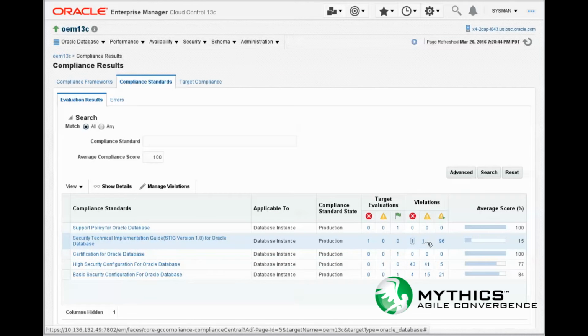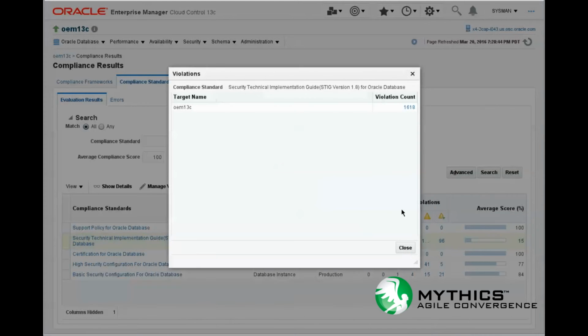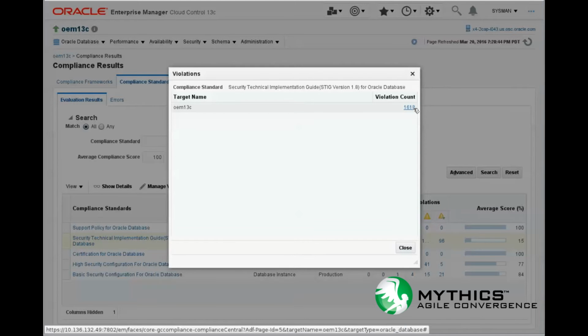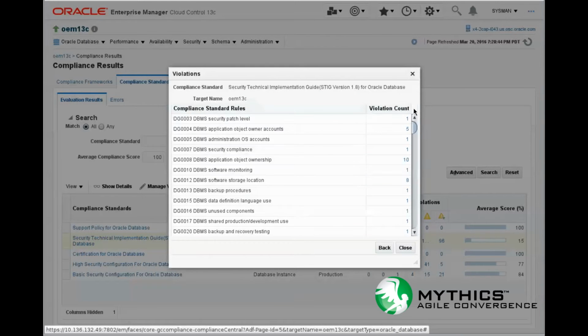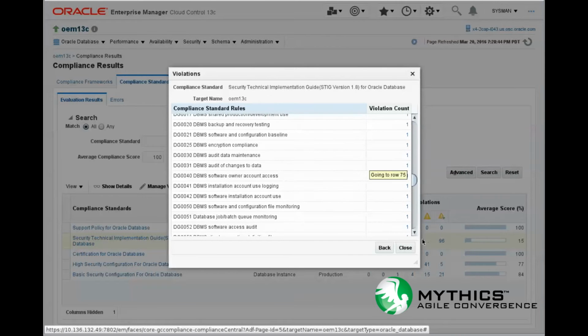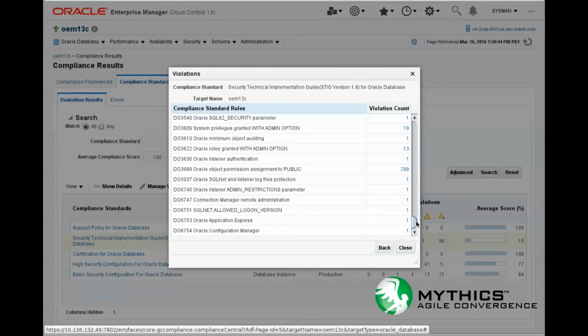Let's look at some of the other violations on the STIGs. And we have 1600 here. This system was not built, by the way, as a secure database. This goes through all the standards, and it'll tell me administrative OS accounts, application object ownership, backup processes, all the things that aren't matching what the STIG should match for the database.